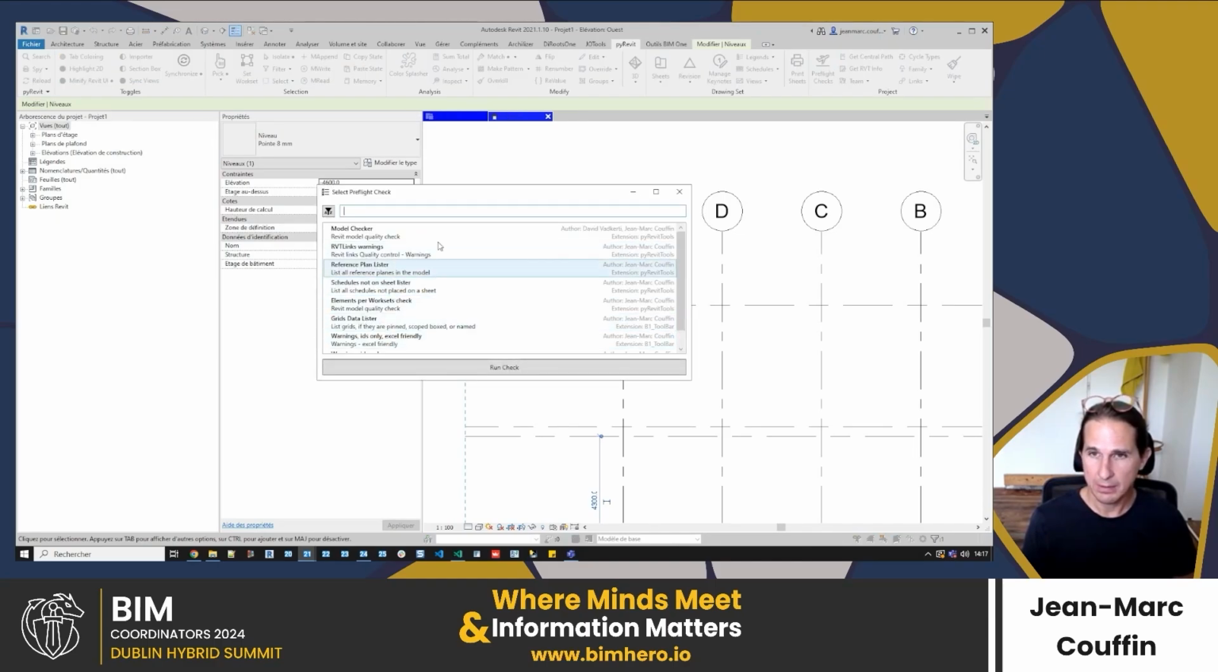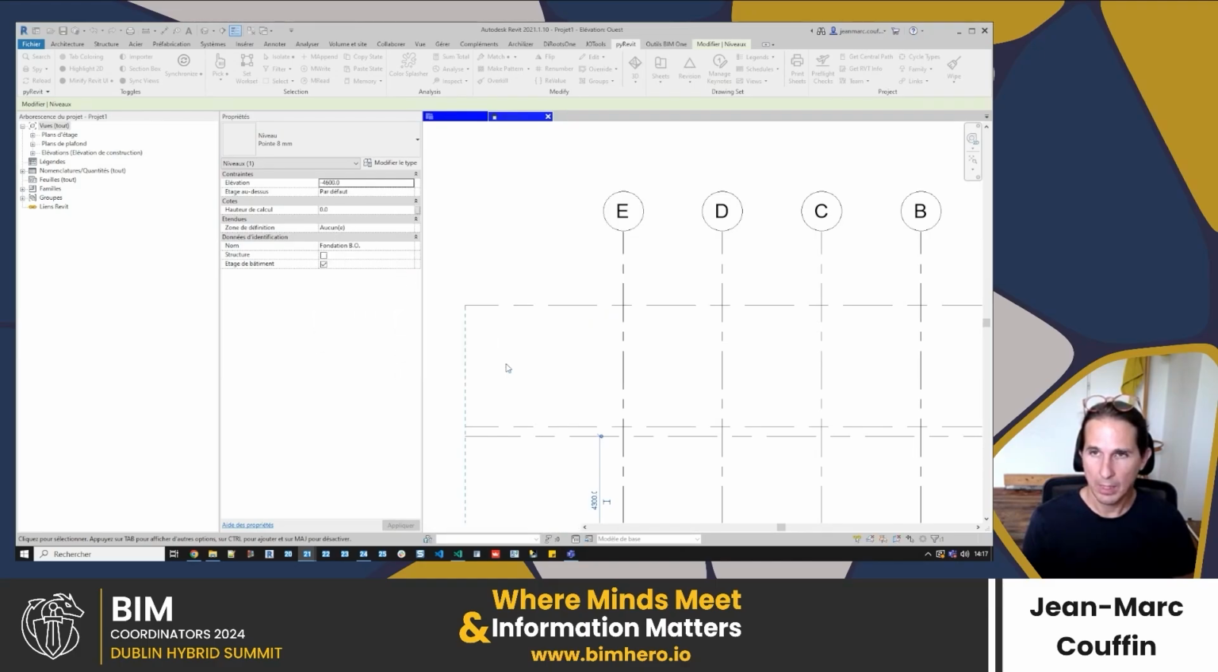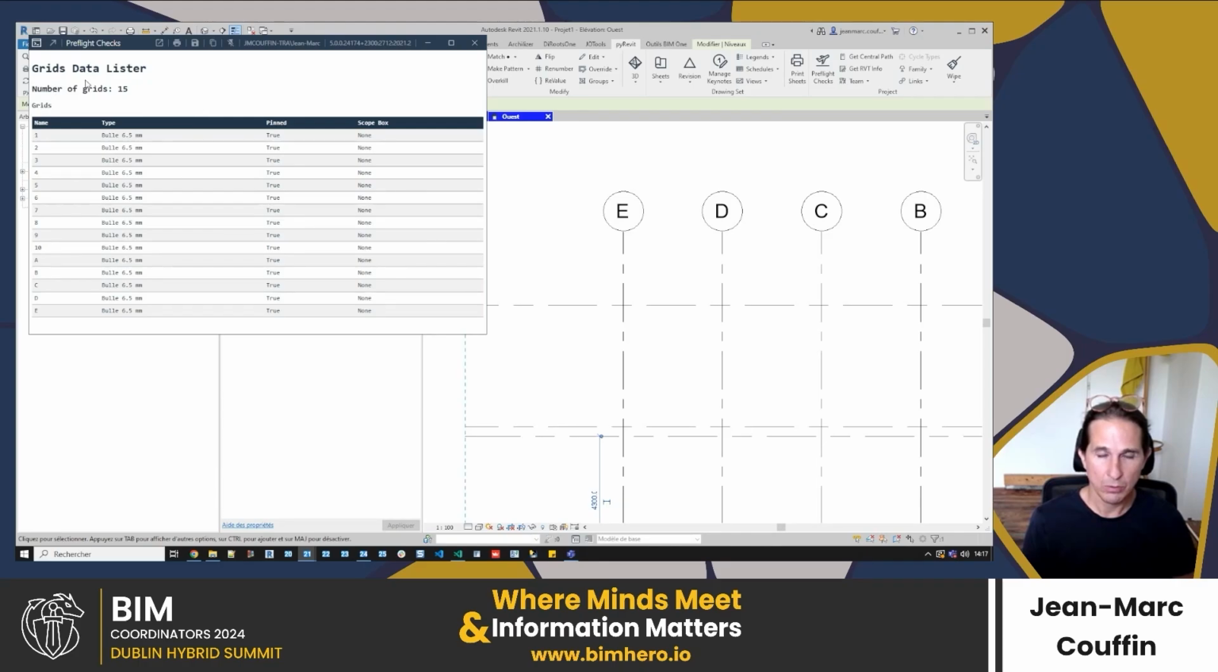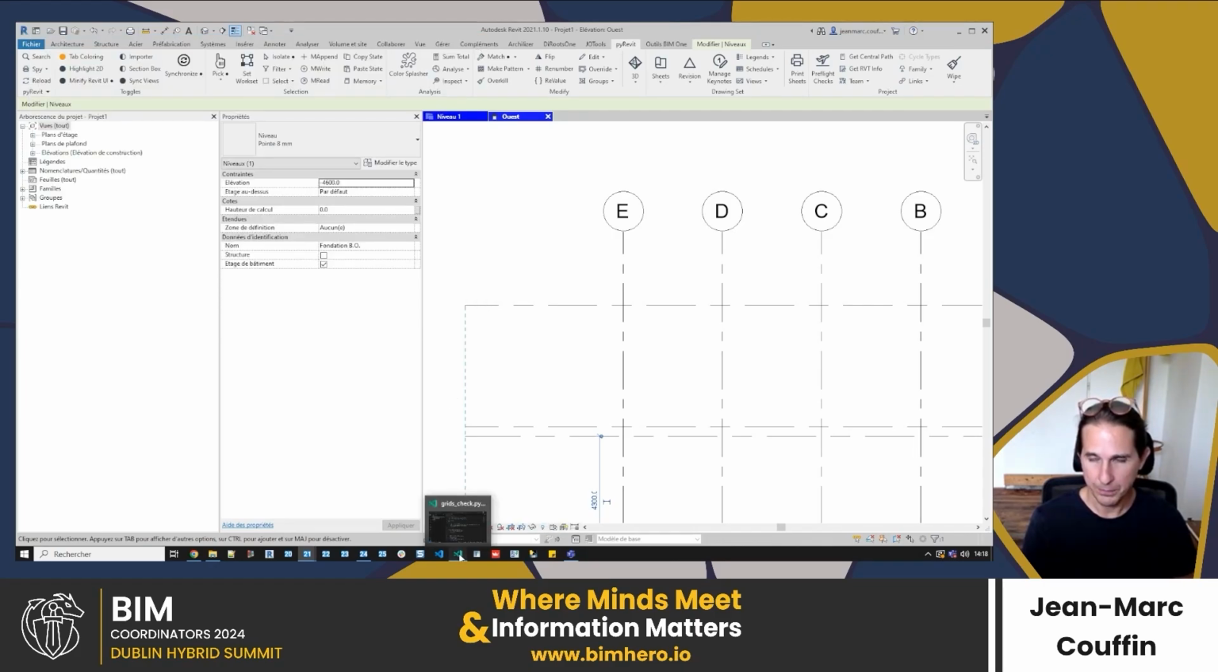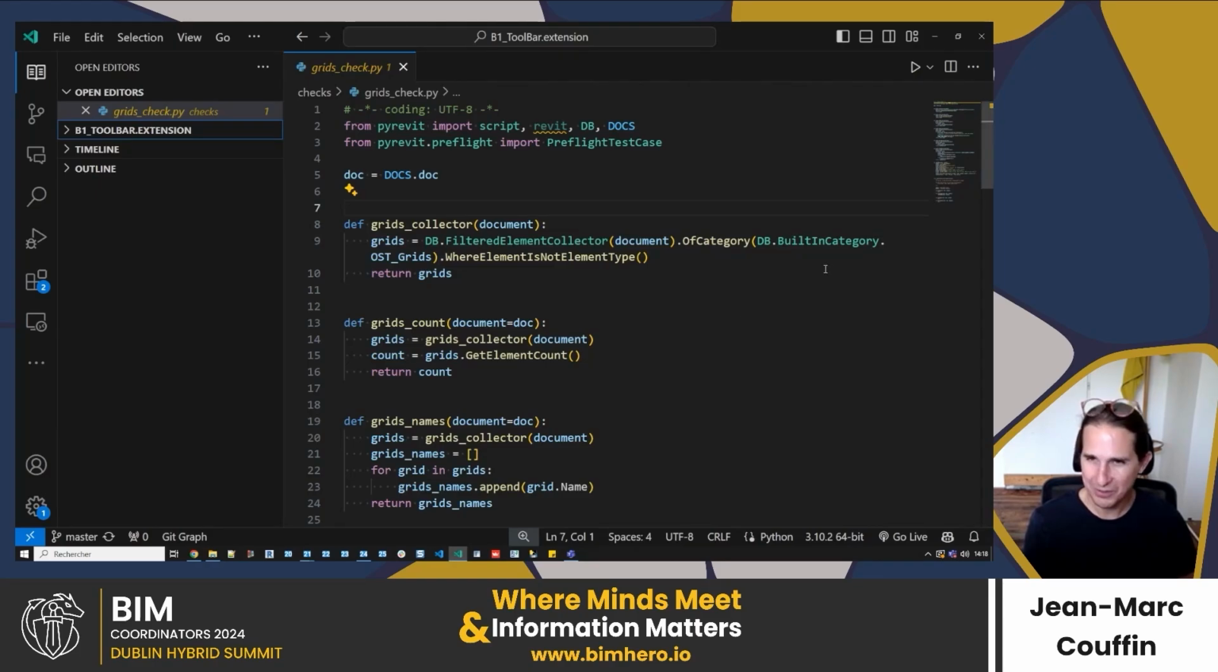I'm going to base it on the grid data lister, one that I did not so long ago. This one just lists all the grids, all the axes of your project, and the type name of the family, the pin status, whether it's pinned or not, and the scope box if you have a scope box assigned. So we're going to look at the code. We have only a few minutes for the presentation, so I'm going to go quickly on certain parts and maybe slower on other ones that I want to insist on.